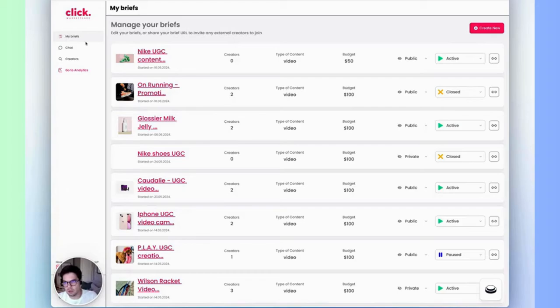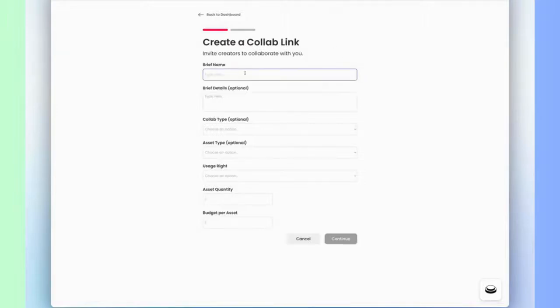First step, you will go to my brief. You will be able to see all your live briefs, pause them, close them, copy the link and share the brief with anyone. And then you will be able to create a new brief. So let's create a brief together. Here's how it works. So you put the name first of your brief. For example, Nike UGC.